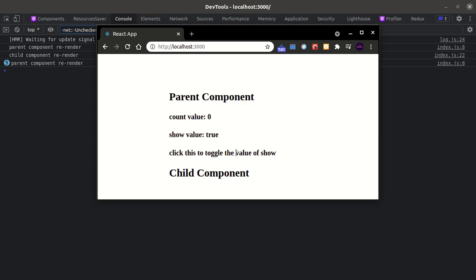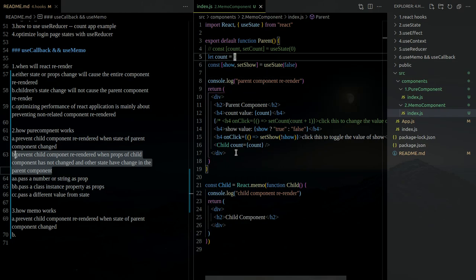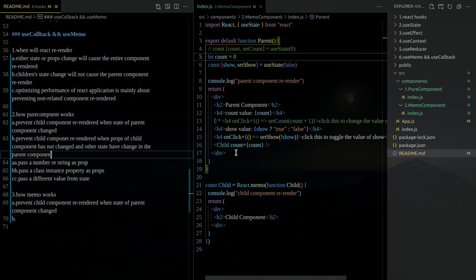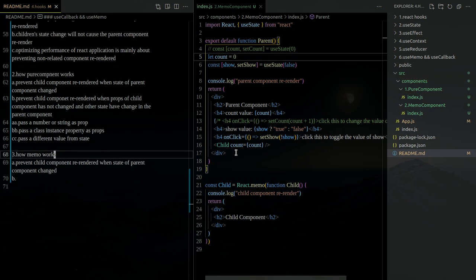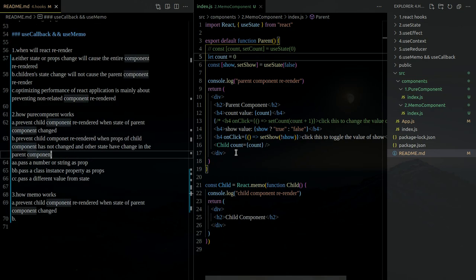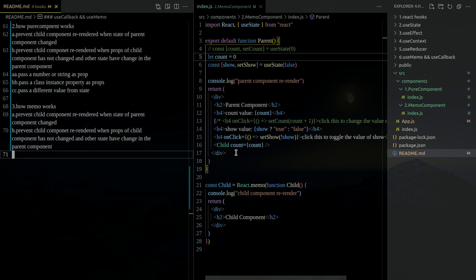It works perfectly, right? Still, it works perfectly. So, prevent child component re-render when props have not changed and other state have changed in the parent component.